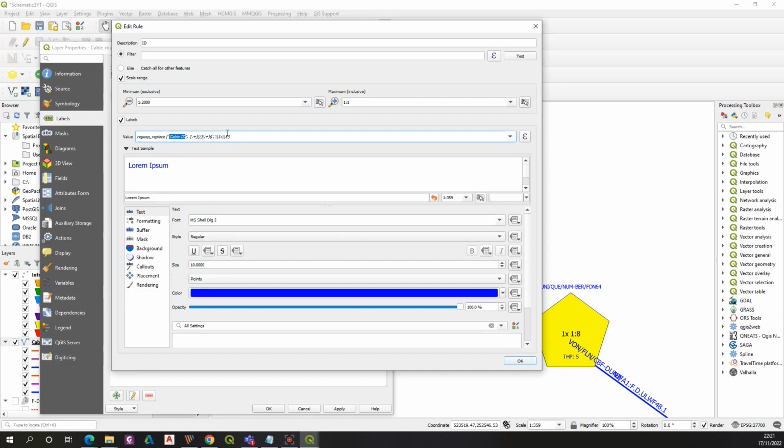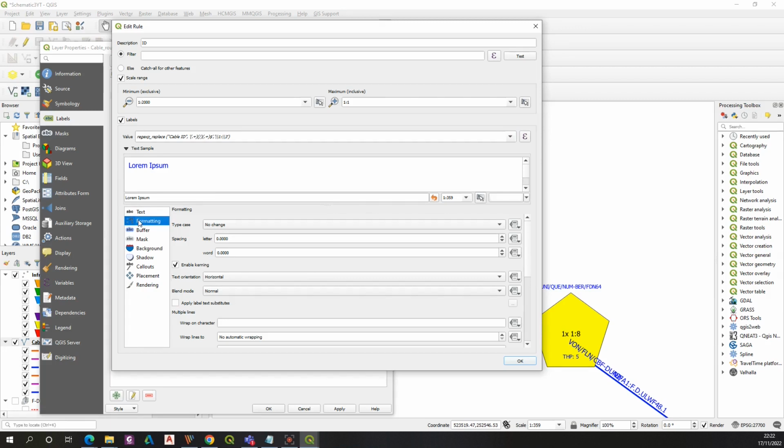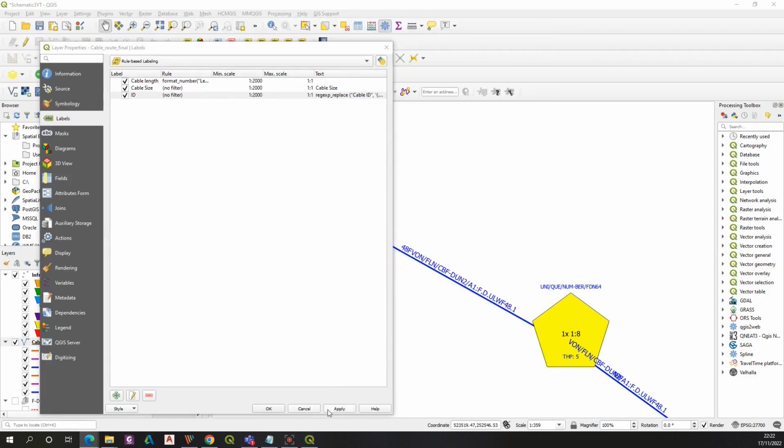But it's not at all what we should do here because now we have to visit the formatting section and in the option wrap on character we should put the colon here. It will assure us that the division will take place, and now is the time when we can click OK and simply approve our addition.